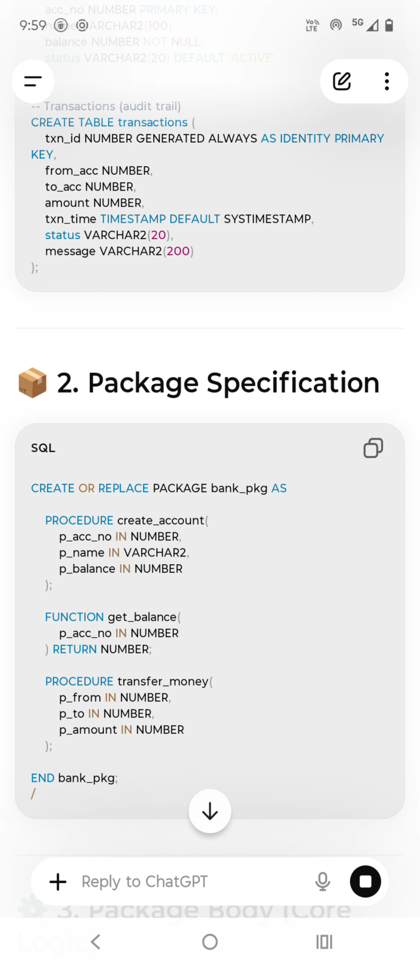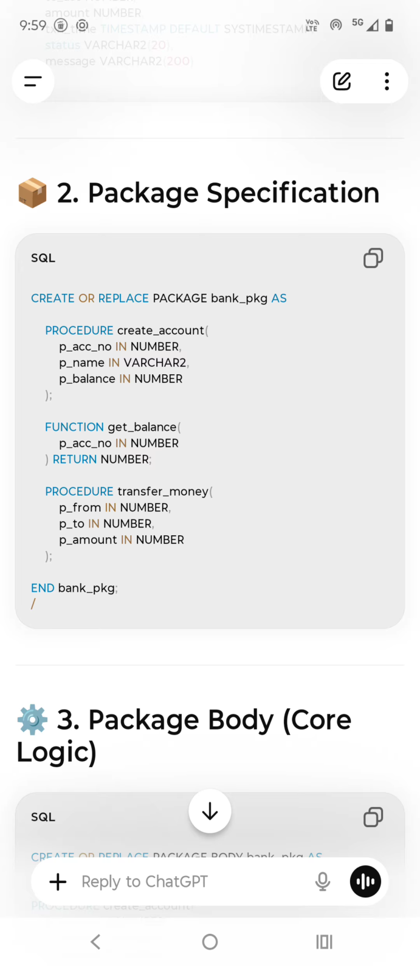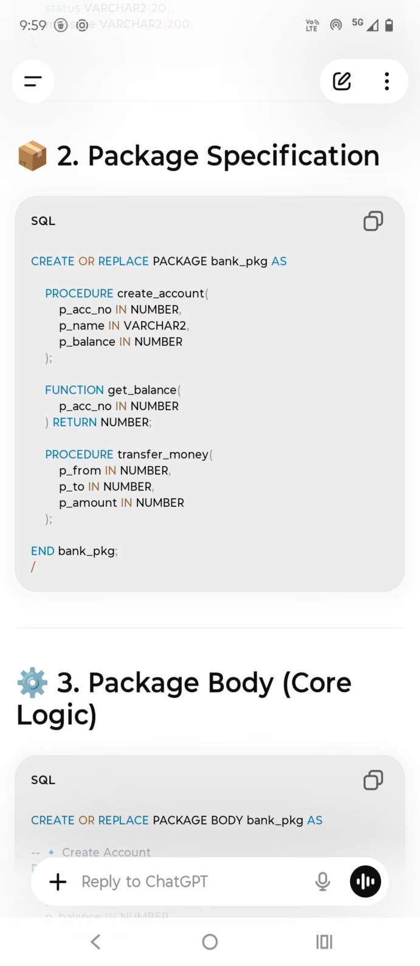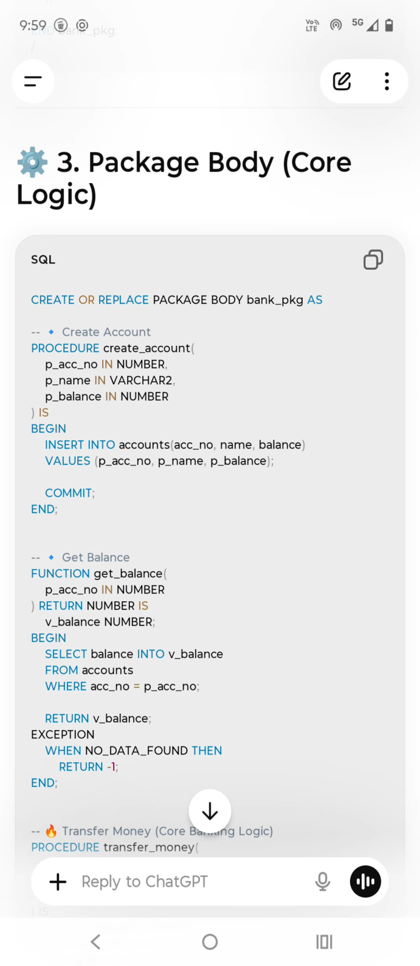Now you see the package specification. We're going to create a package. Inside this package there is a create account procedure, a get balance function, and a transfer money procedure. There are two procedures and one function inside this package. So we just declared the procedure signatures. Now we want to create the package body implementation along with that.